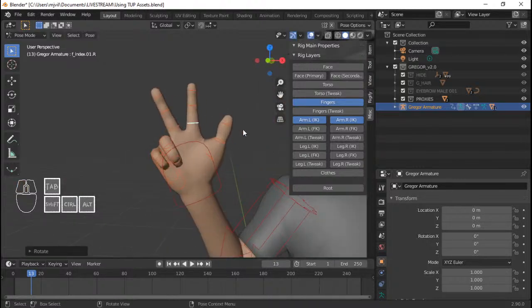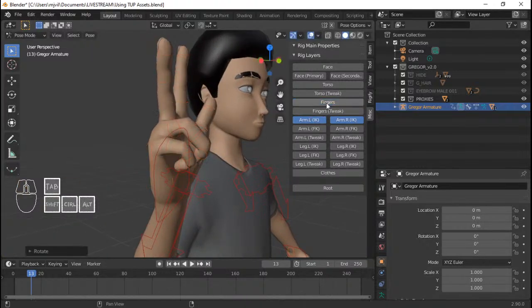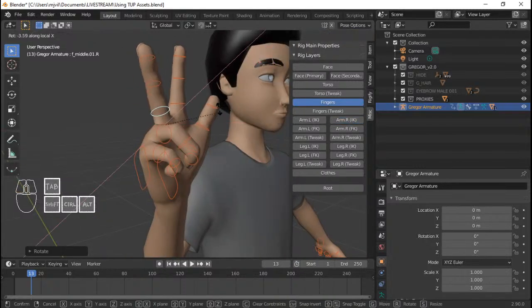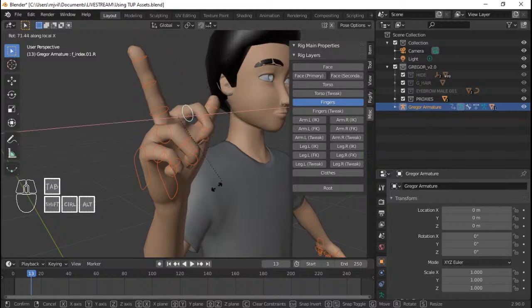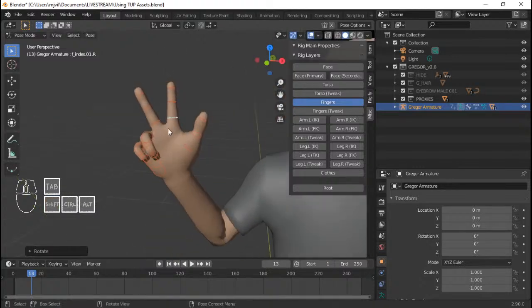Yeah, what I'm doing here is just doing some rotation for the fingers. Just make sure that you turn on the fingers layer here to show it. And let's make Gregor do the peace sign. So RXX to rotate it. I usually just use RXX to make it close. Oh, May almost did something not family friendly there.